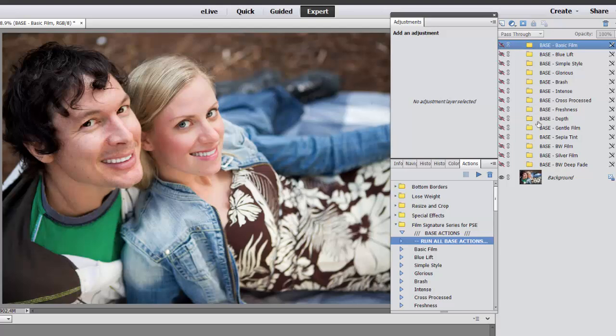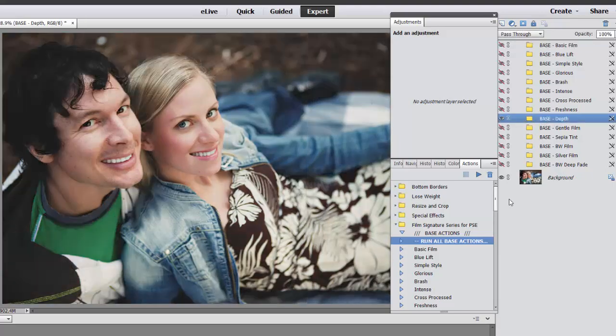So here we have the 14 bases over in the layers palette. They're all hidden once it's run, so to see any of them, just click on the icon and you can go and choose which one you want. Let's see, I use depth, so we'll show that one here.